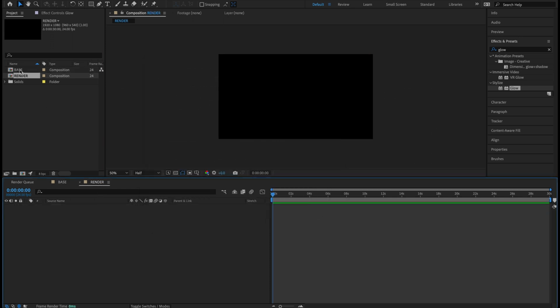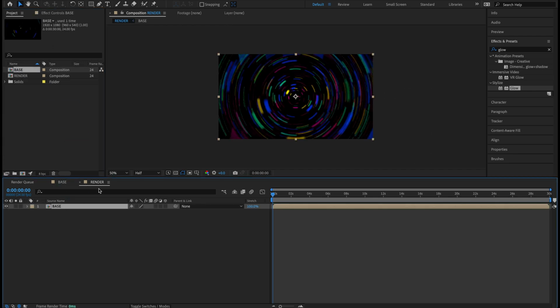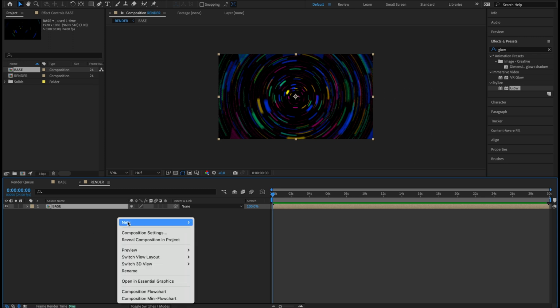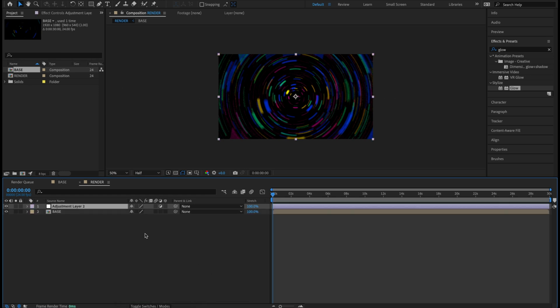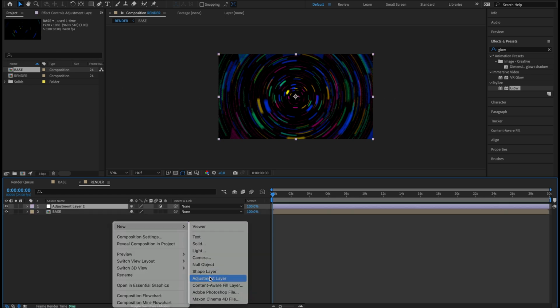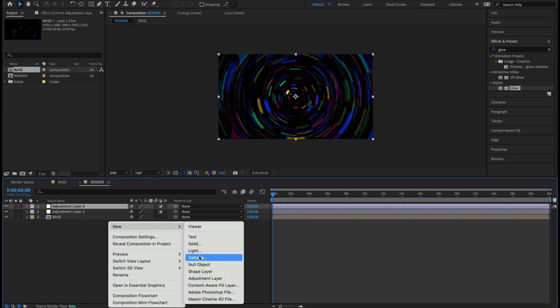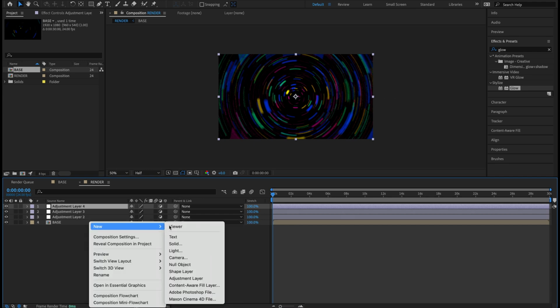I'm going to come up to my project panel, grab my base composition, and drag that inside of my render composition. I already like the look of this, but there is much more we can do, and this is where a lot of the really nice looks come in here. So we have our base composition. We're not going to do anything with that, but we are going to create 4 adjustment layers. So right down here in my timeline, let's right-click, new adjustment layer, right-click, new adjustment layer, right-click, new adjustment layer, and one more time.